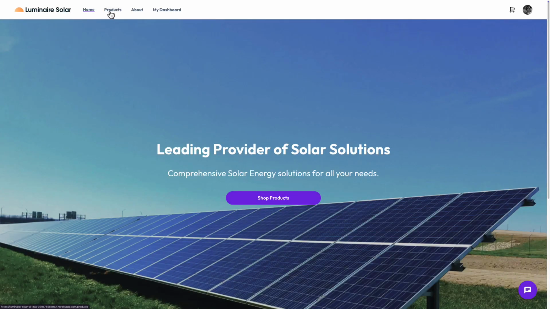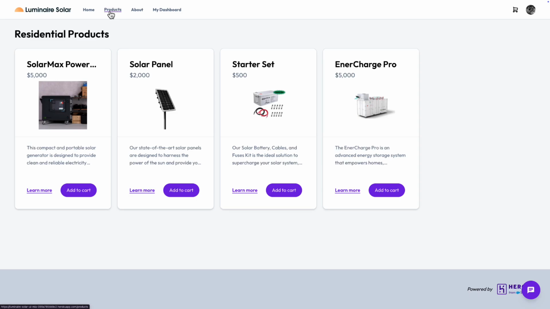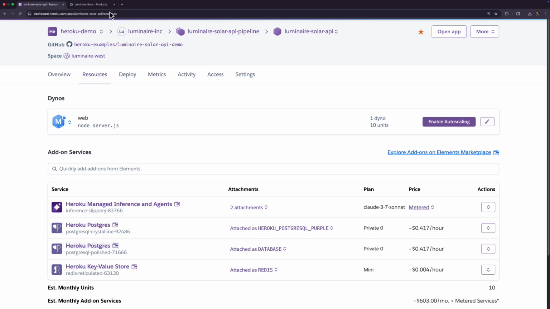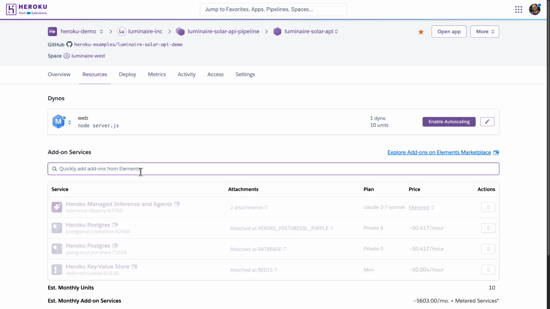Another powerful Heroku product is Heroku Connect, which allows you to set up a bidirectional sync between Heroku Postgres and Salesforce data. Luminaire Solar uses Heroku Postgres to store product information, but they are now integrating with Salesforce. In this example, we'll show you how Luminaire Solar can easily bring Salesforce data into their application using Heroku Connect. First, we'll add Heroku Connect as an add-on to the backend application.